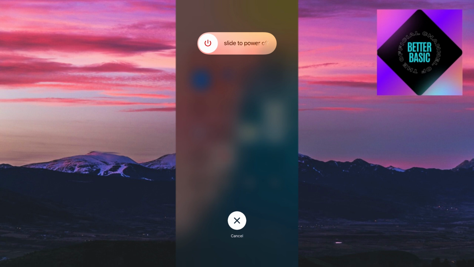That's how you can turn off your iPhone running iOS 18 without the power button.